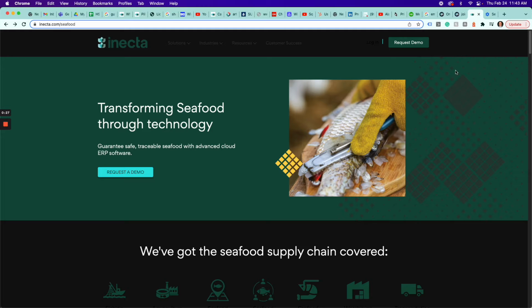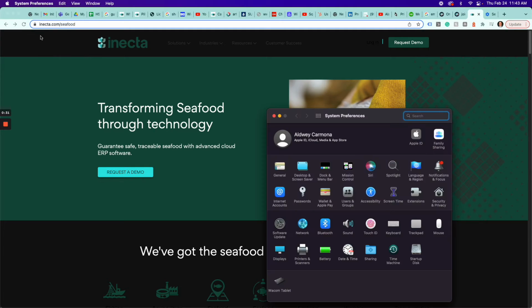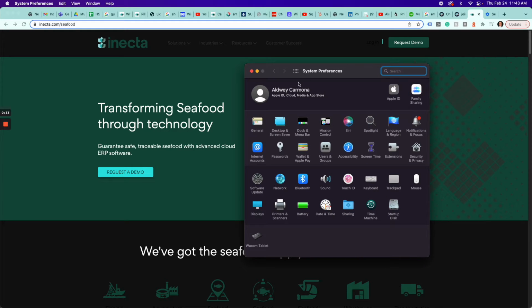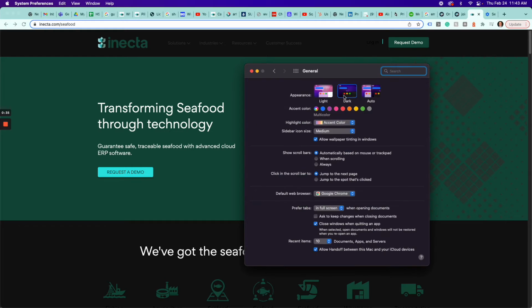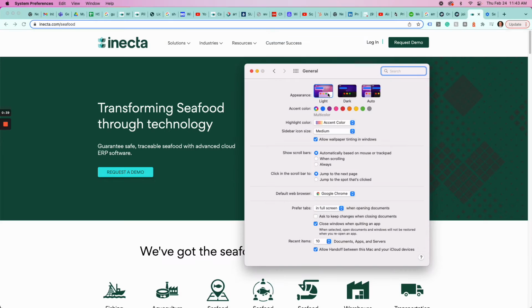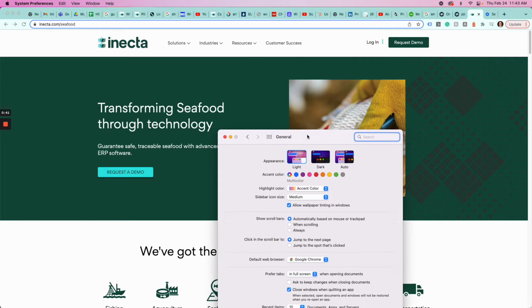So right now I am using dark mode, and to see if you are, just to test it out and replicate it, you want to go into System Preferences, General, and then see, right now I'm using dark mode. If I switch to light mode, see how things change there?